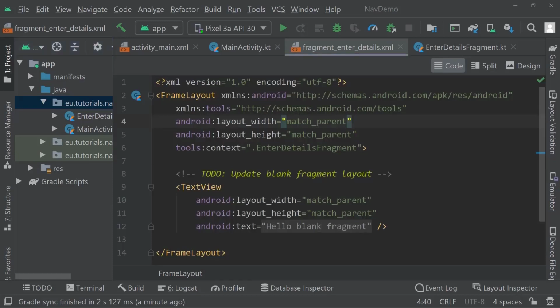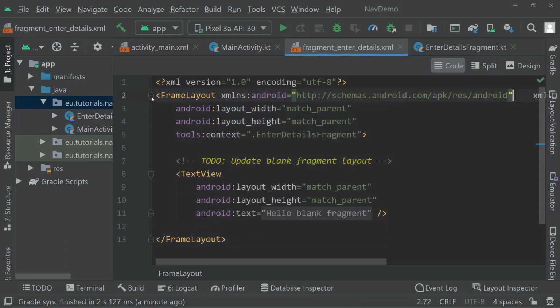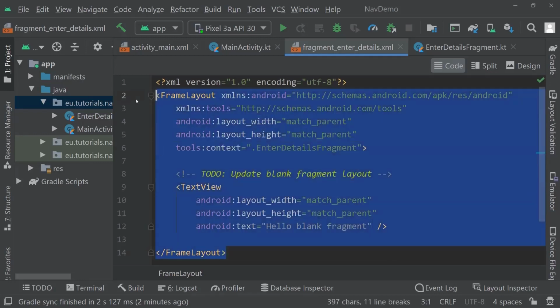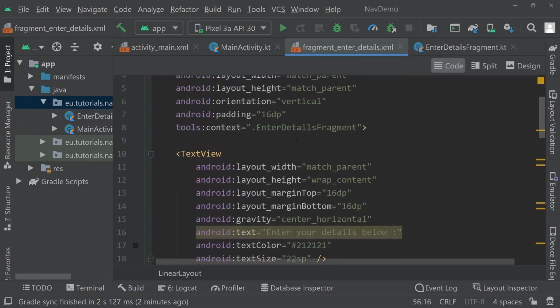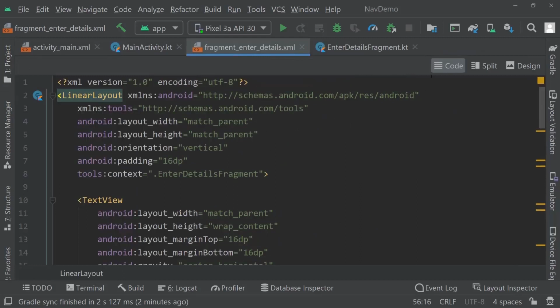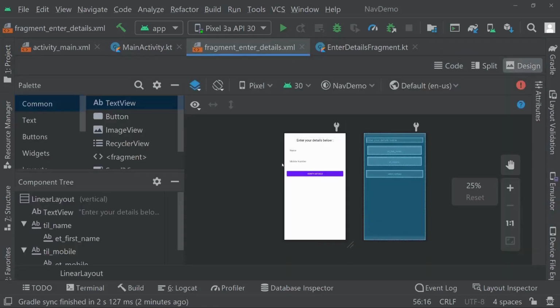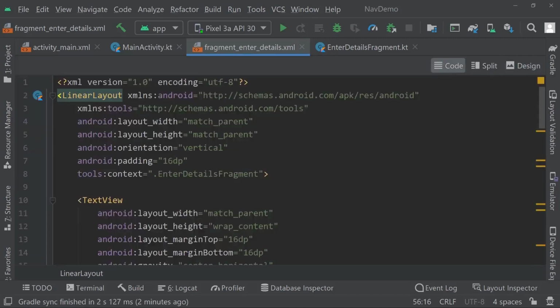So next I'm going to design a layout, and I'm not going to go over the details of how to design a layout. This is something that I expect you to know how to do. So I'm just going to replace this code with the layout that I'm going to use and quickly show you what's going on here. So basically this is the layout that I will have. Enter your details below with a name and mobile number and this little button, which will be inside of a linear layout. I'm not using a constraint layout, which would be a great option if you want to design it by using drag and drop.